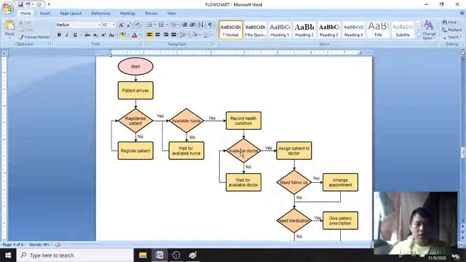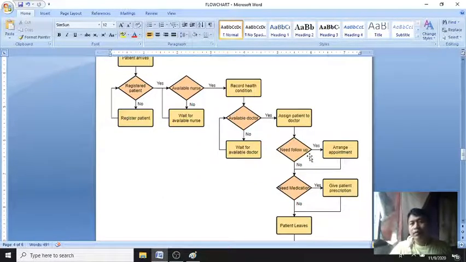The next is: is doctor available? If no, wait. That is the process. Wait for available doctor. If yes, then assign patient to doctor. So you have a consultation, and you can add more detail for the consultation between doctor and patient. Then after that, is follow up needed? If yes, arrange appointment. Give a prescription, then return.